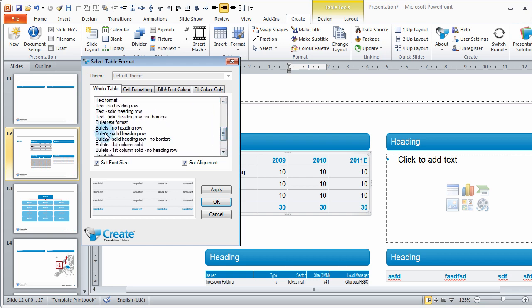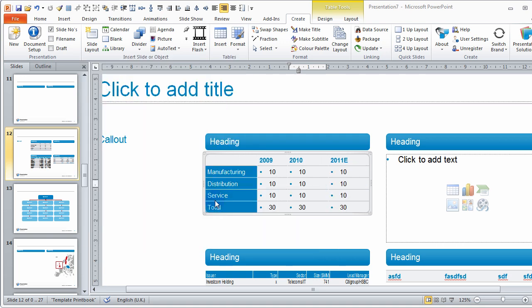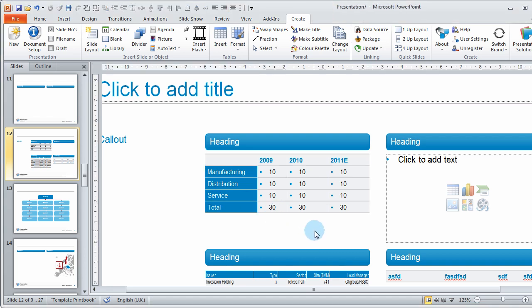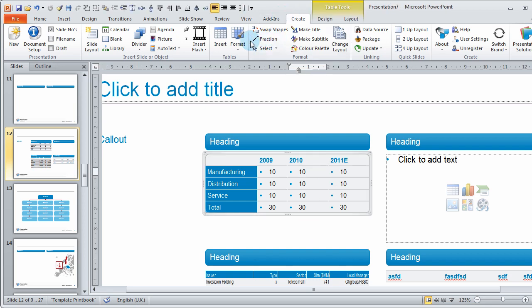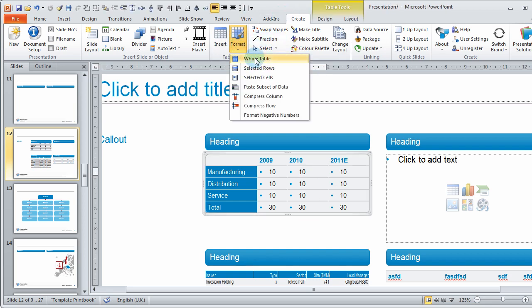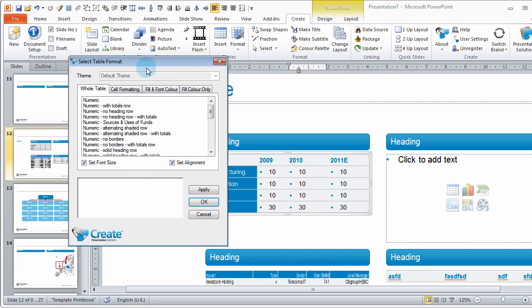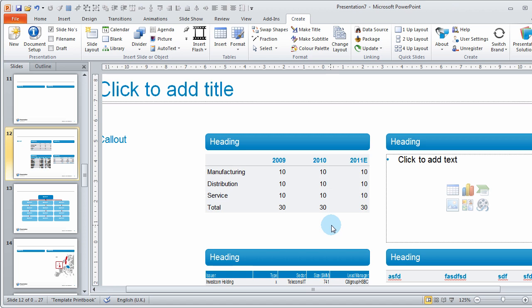So let's say I wanted to have the first column heading solid with bullets, and there we go, one-click formatting to apply that. And it's an unusual format, and you can't do that automatically using the native PowerPoint. I can also format the table to again anything at all, numeric, no borders. We've got lots of different formats, and again these are all customized to you.